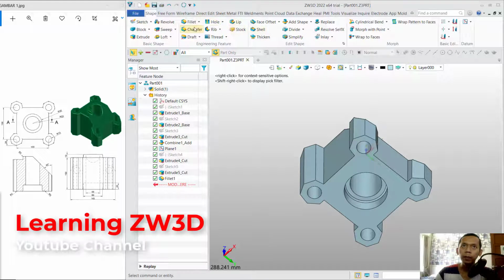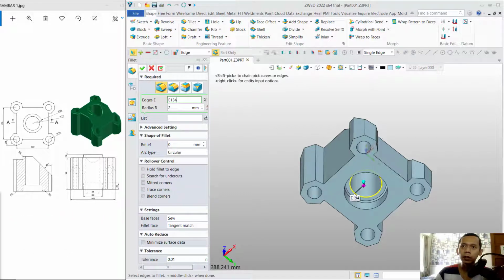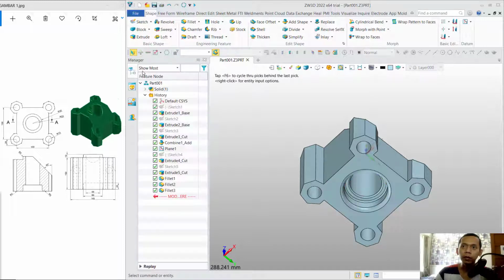We fillet again. Here I will use these tools. Fillet with single chamfer, single edge. You can click OK. And the last, you can fillet with radius 5. You can select this edge for the profile. You can click OK again.